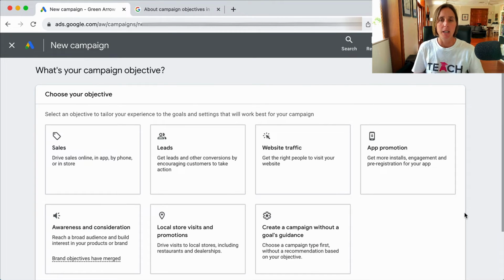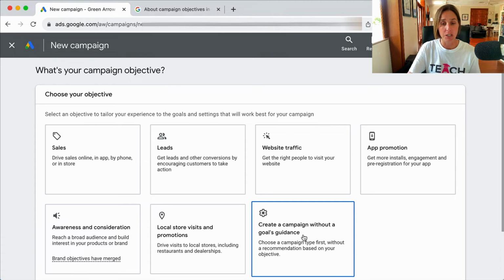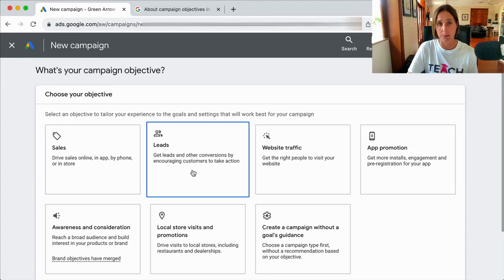But as mentioned at the start of this video, the campaign objective that I choose most of the time is, controversially, this one, to create a campaign without a goal guidance, because I want the full amount of control. I want to be able to decide if I want to do manual bidding or automated bidding. So it actually doesn't limit me in terms of performance. Often that's the one that I choose, and maybe later on down the track, when I am running an automated bid strategy, then I might change it to sales or leads or whatever else I'm doing.